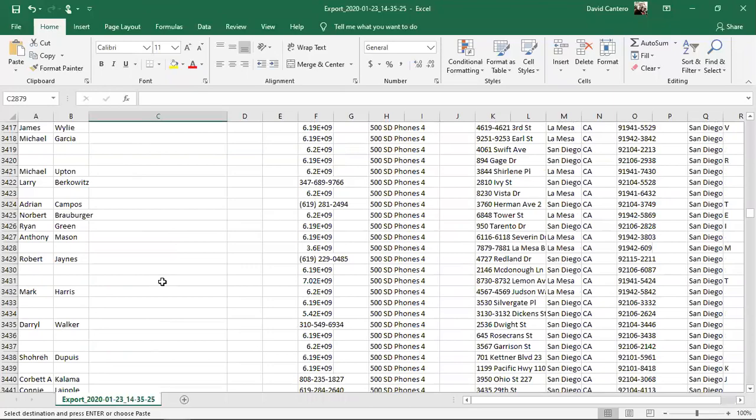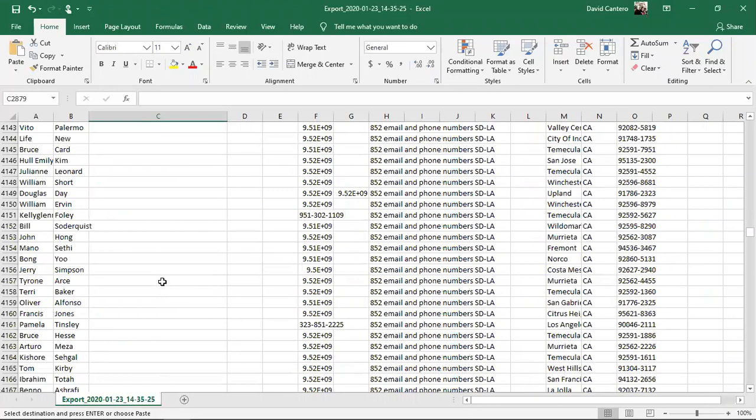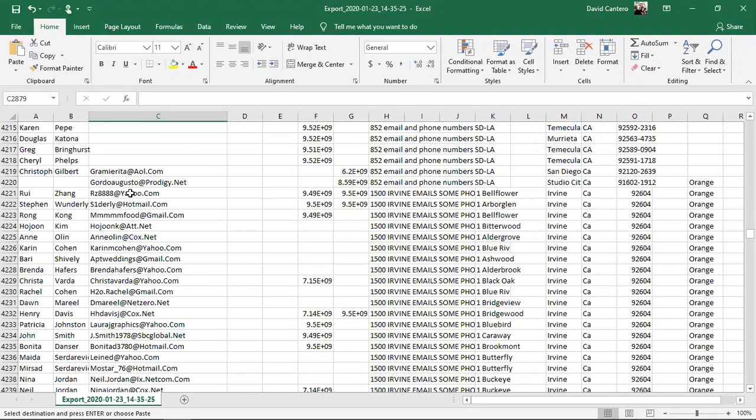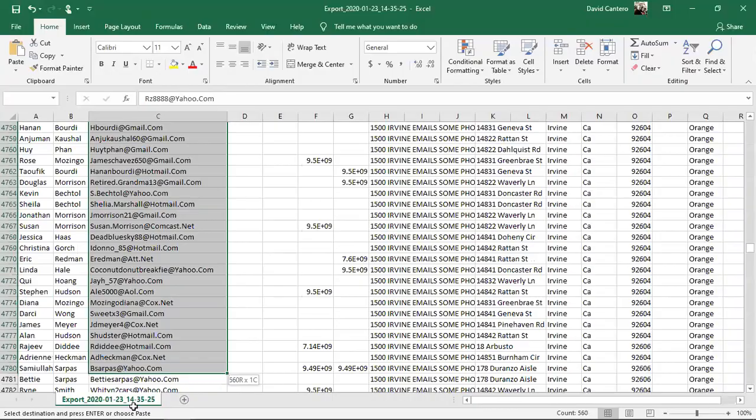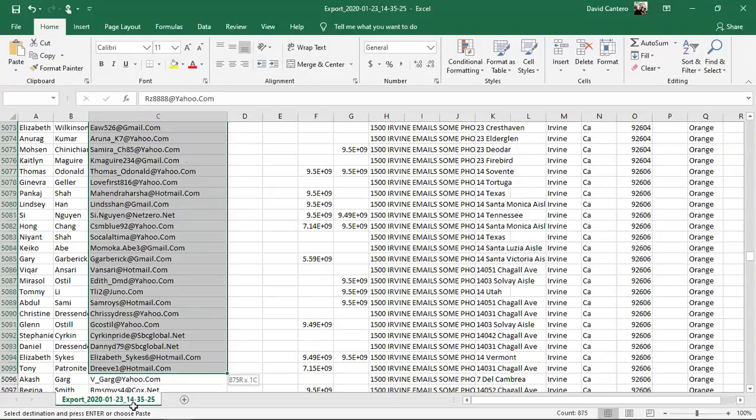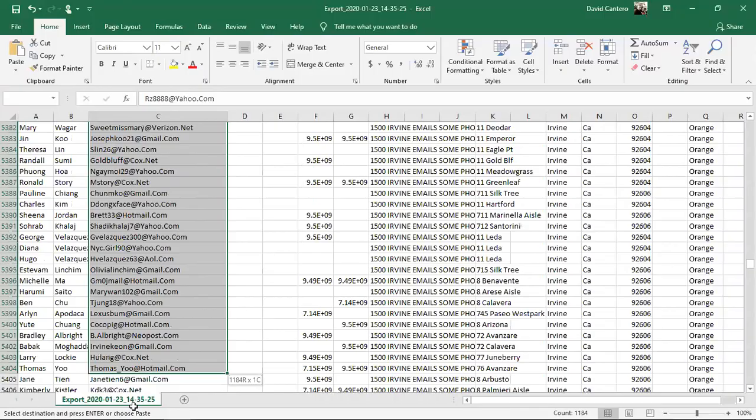See, there's a lot of phone numbers. Even if you get 10% of those matches. Oh yeah, of course. So this is, which one? San Diego. 1500 Irvine. Okay, there you go. That's a good one, dude. Look at all those emails and phone numbers. Yeah, that's a good one.